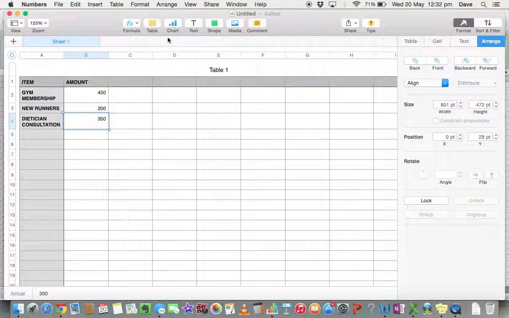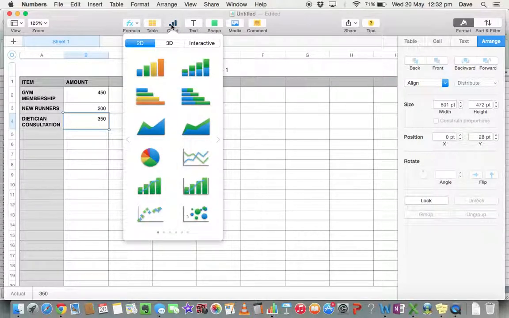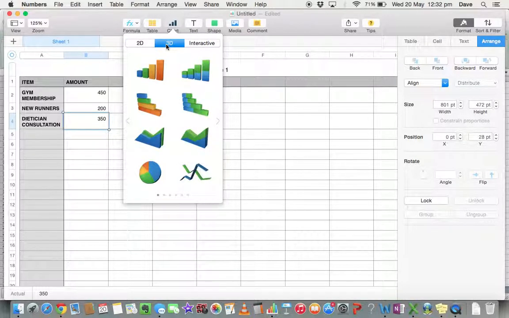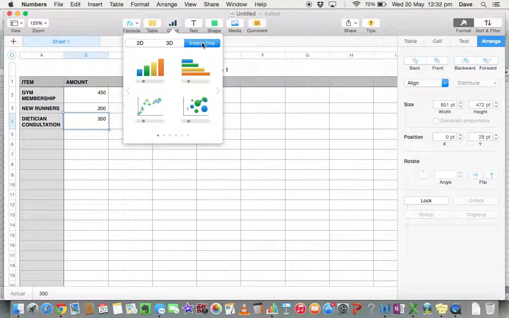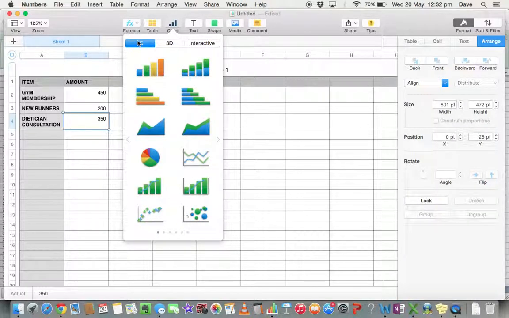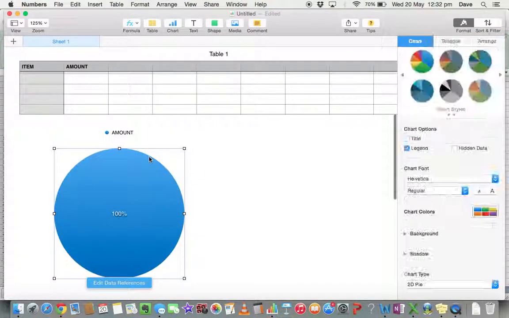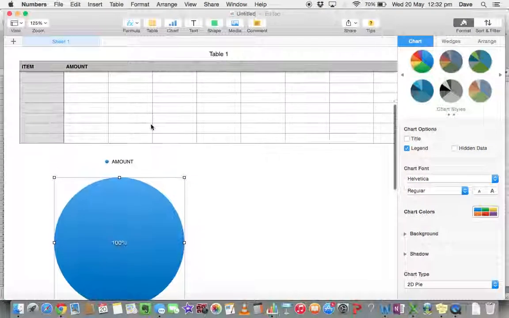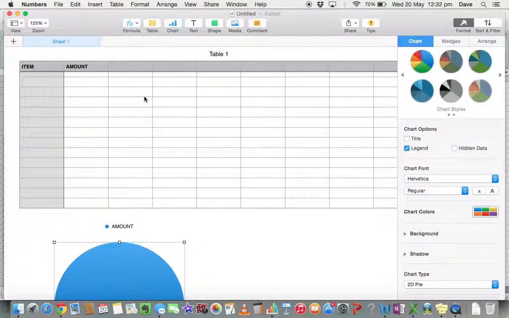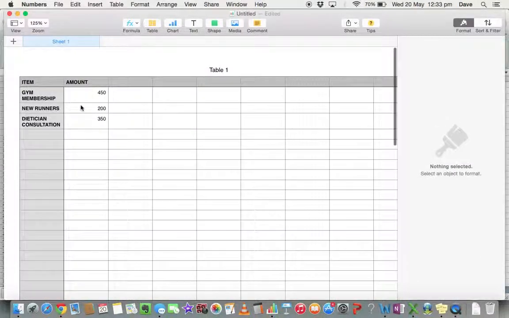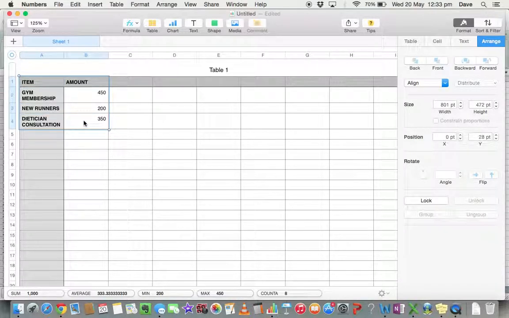Now, we want to put that into a graph, so we click on Chart. You can choose whether to make it 3D or 2D. There's also interactive. I'm not 100% sure how that works, so let's go for a fairly simple option. So you might decide to represent it as a pie chart, and it's not quite what I had intended. I might undo that. And I should mention that what you need to do is highlight the text first.